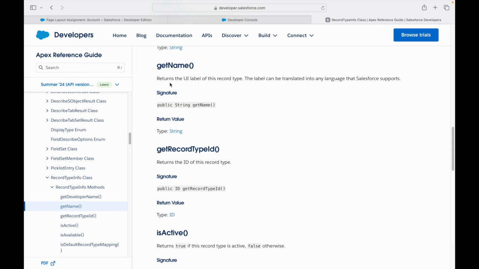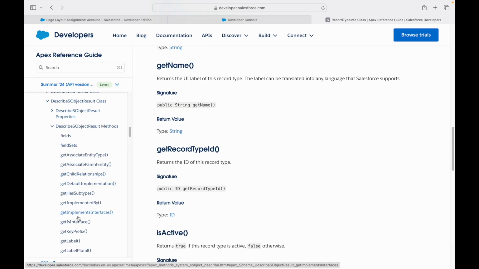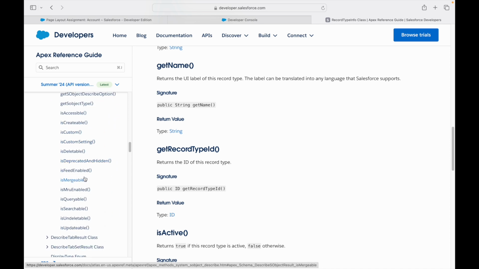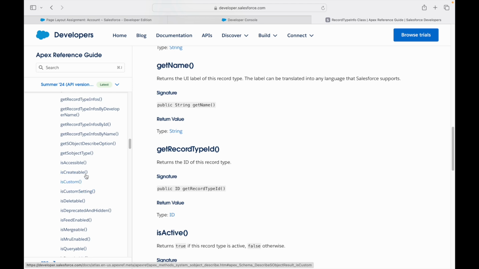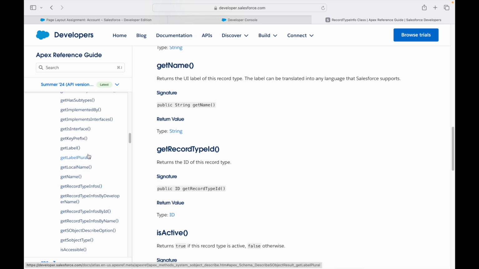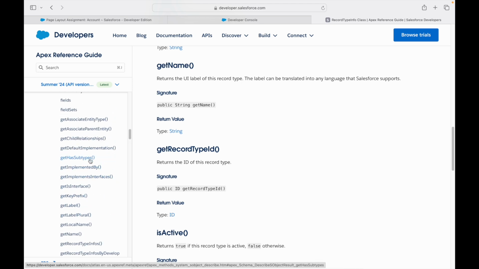It was Schema.RecordTypeInfo, no, describeSObject, right? So if I go to the describeSObjectResult, and if you take a look at these methods, you'll see some picklist methods are also available. All right, about the fields. It might not be here, maybe one object below or one object above, but you have some picklist related values and field labels also. So you see getLabel.